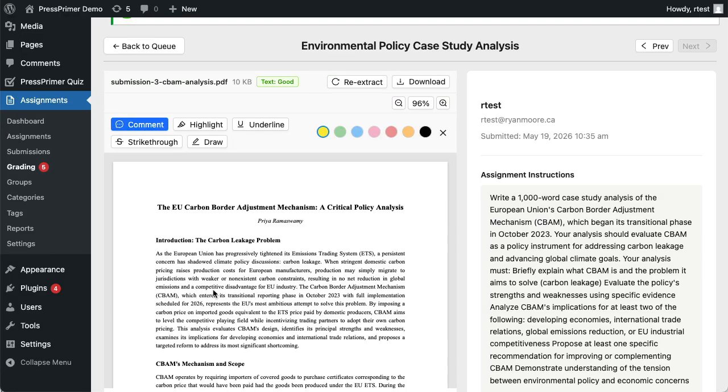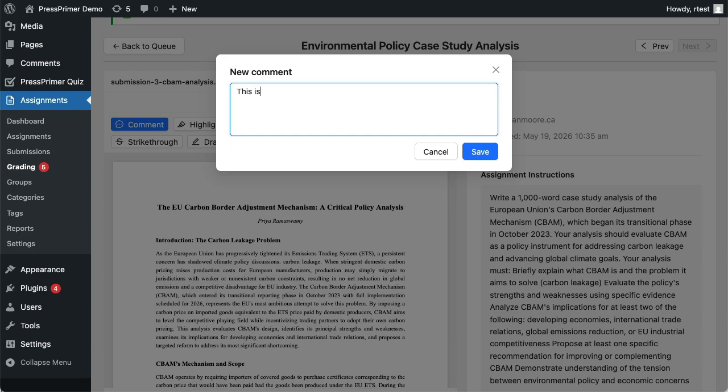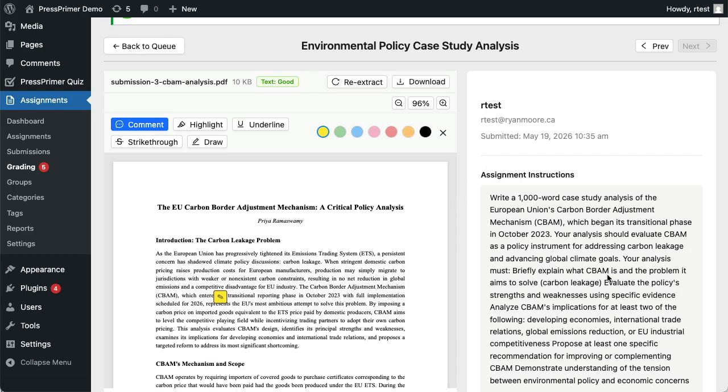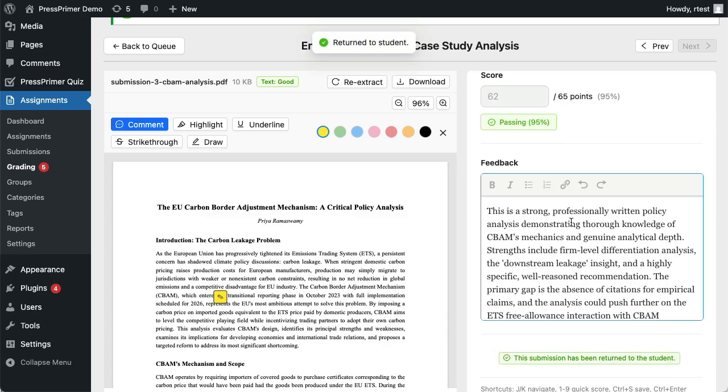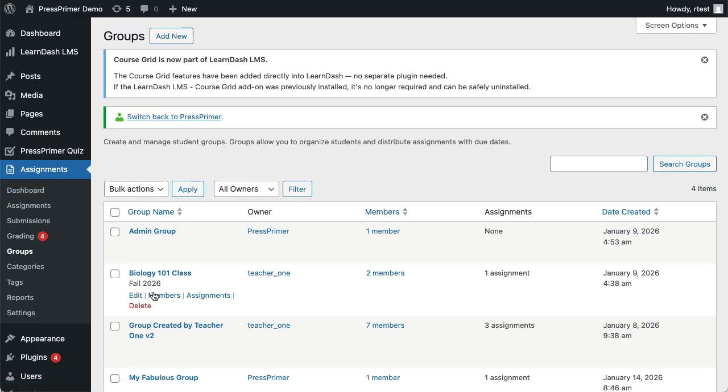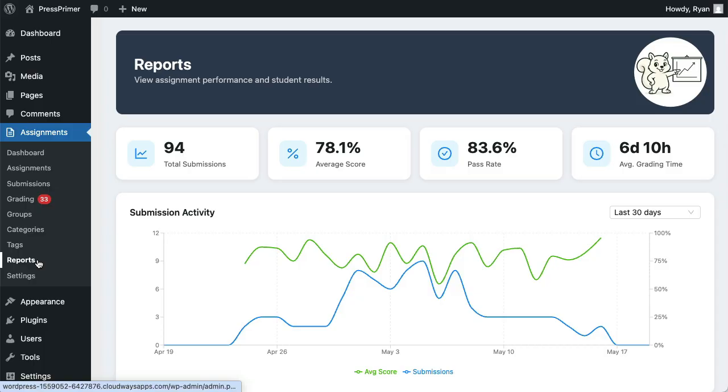So if I were to click here to add a comment, I can enter the details here of what I want the student to see, and then the student is presented with this comment icon that they'll see in the graded submission in the front end. There is, of course, a full group system with a teacher role, so instructors can set up students in groups and distribute assignments with due dates.